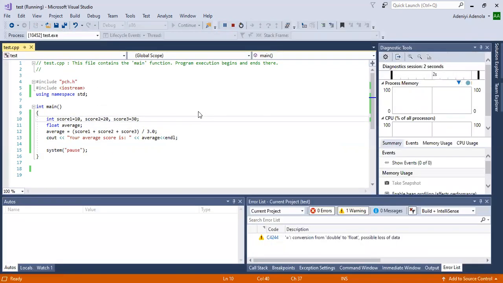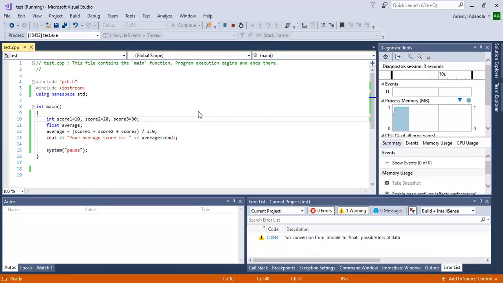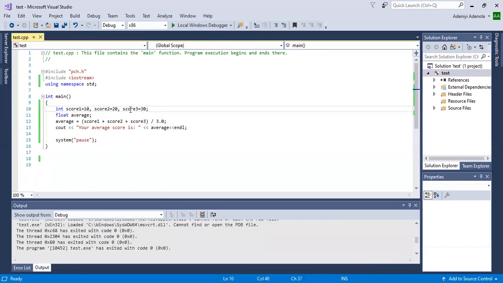So your average score is what? 20. Why? 30 plus 20, 50 plus 10, that's 60 divided by 3. That's 20, right? So now, every time you run this program, it will always give you 20. But what if you intend changing the value? Then you need a keyword called cin.